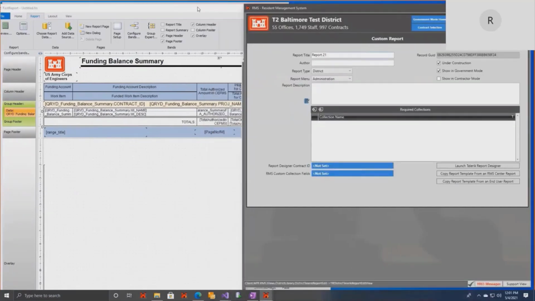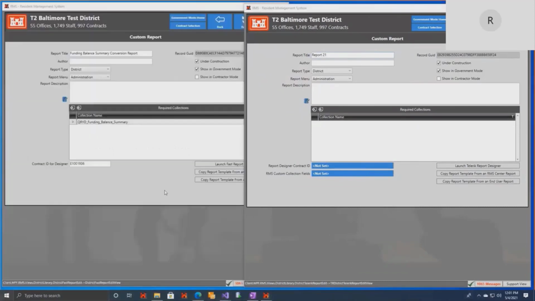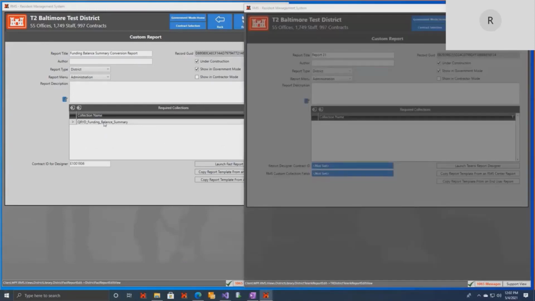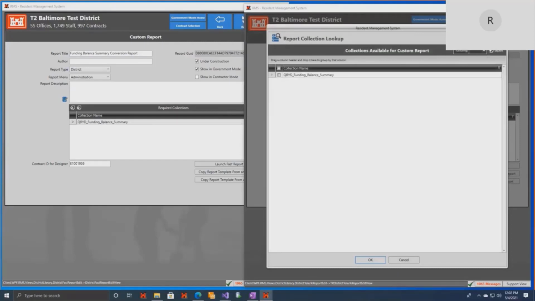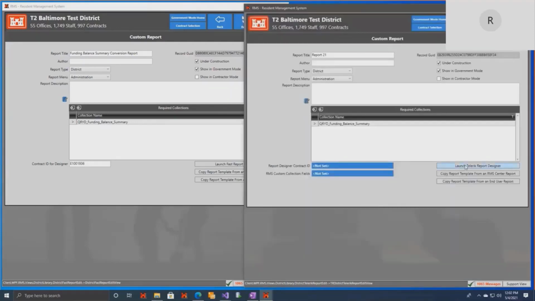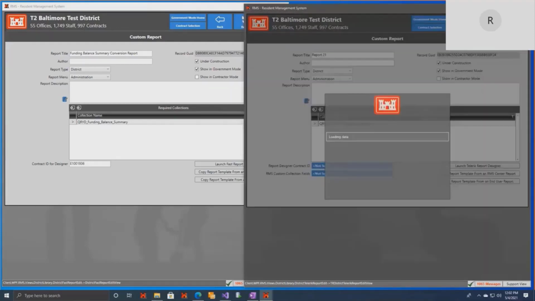So here I'm going to add the same collection that I have here. Again, the same queries will work on Telerik, so there's no need to alter your queries. They will work for Telerik as well. So I'm going to add the exact same query that we have here, which is this funding balance summary query. And then now I'm going to go ahead and launch the Telerik Report Designer.